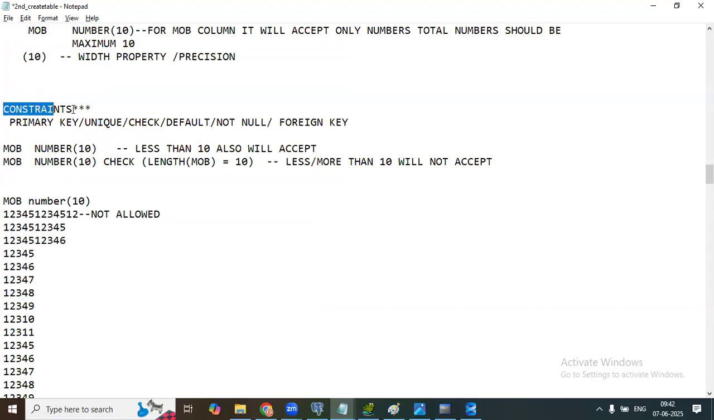That's where we have to go for the concept called constraints. I'm going to cover it at a later point in the coming classes: primary key, unique key, check, default and so on. This will take around a 1.5 hour session. If you give a mobile number of less than 10 digits, it will also accept it.